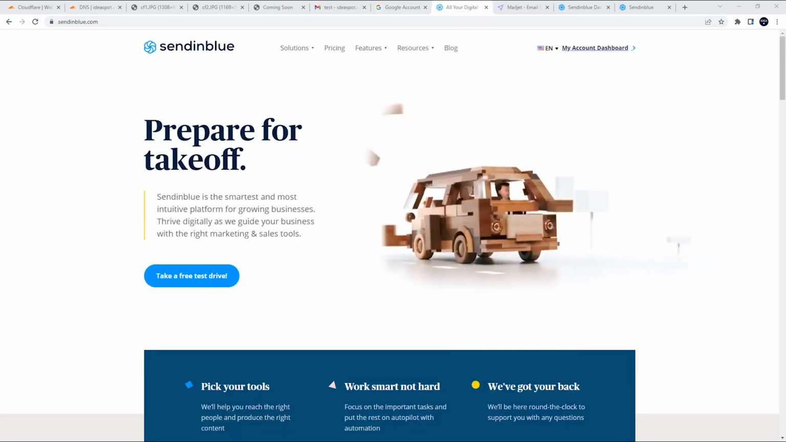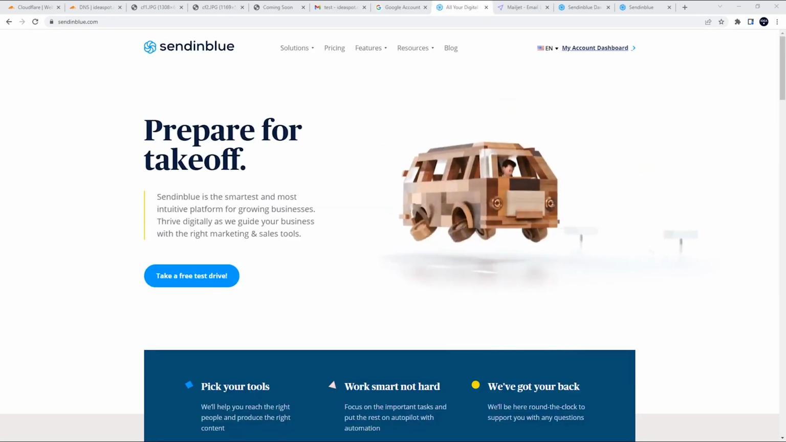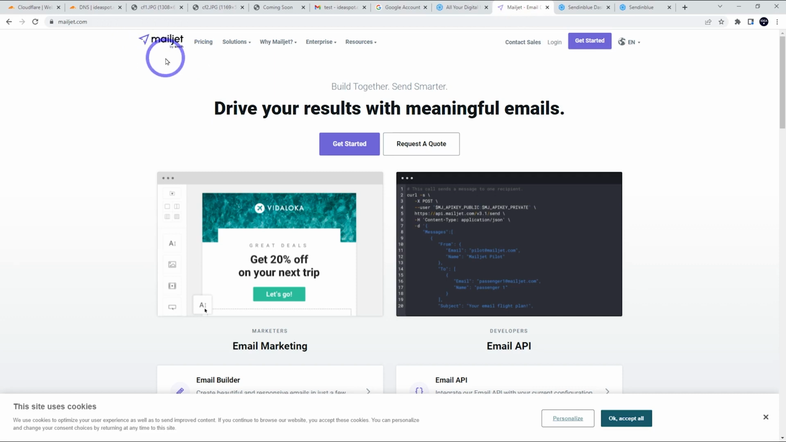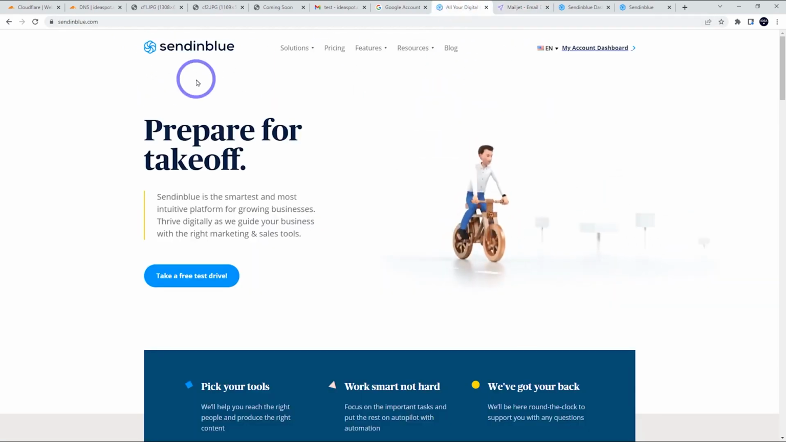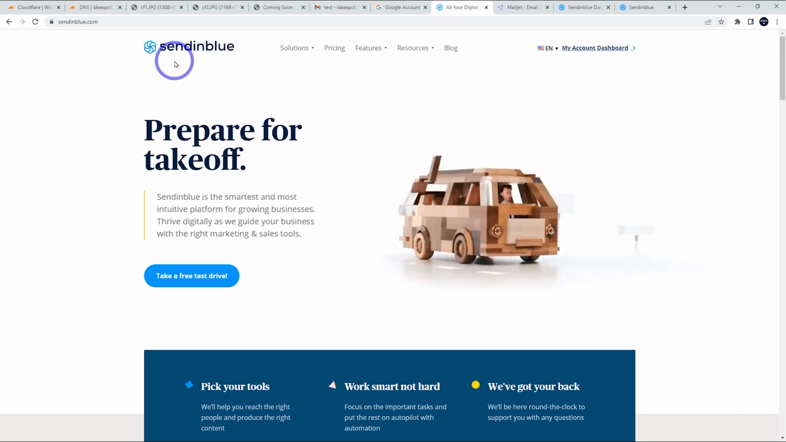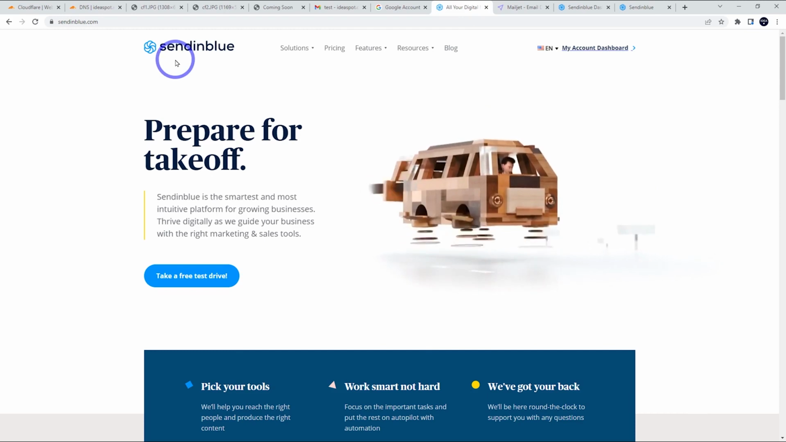So in order to send emails for free reliably, we need a decent SMTP service. We can use Sendinblue, which has a good free plan, or also Mailjet, which has a good free plan. So either of these are good. Sendinblue is probably my preference. They let you send 300 emails per day, verified from your own domain.